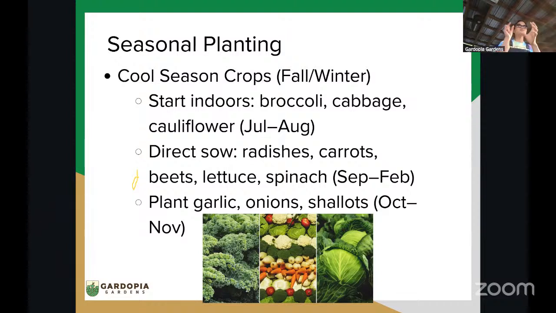Direct sow, which means you're not going to put it in a pot or grow them indoors. You're going to actually put the seed in your garden right away. Those are going to be radishes, carrots, beets, lettuce, spinach. And you want to put those in anywhere in between September and February. That is for zone 9 hardiness zones.